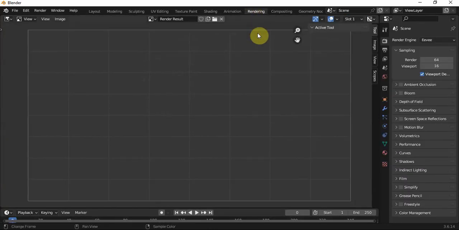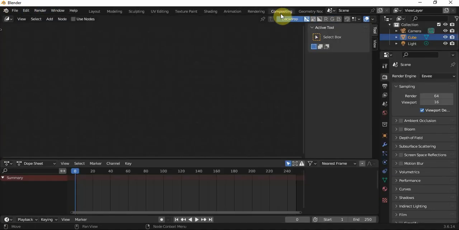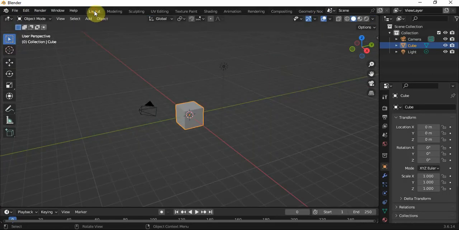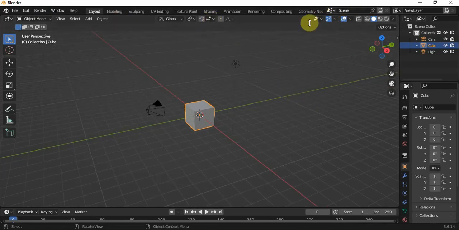Yeah, so we have rendering. If you want to render your image, you can only see it from here, though there are shortcuts to that, as I've shown you in your edit here. This is compositing. We have geometry here. Let me come back to layout. So these are the things I will be walking you through, some of them.